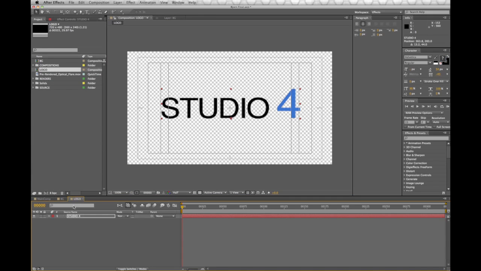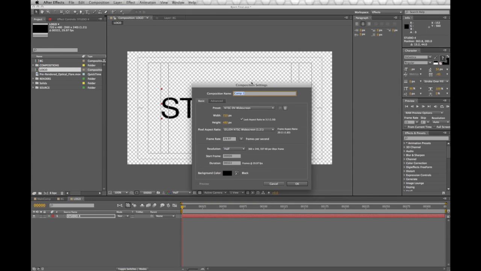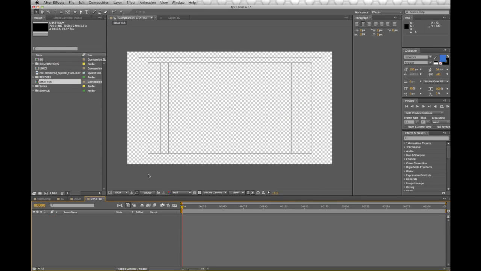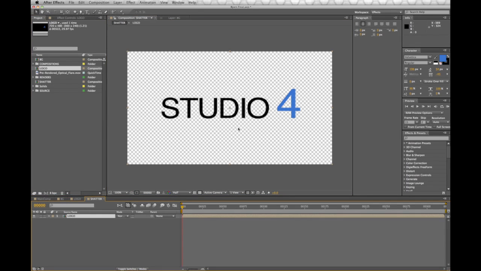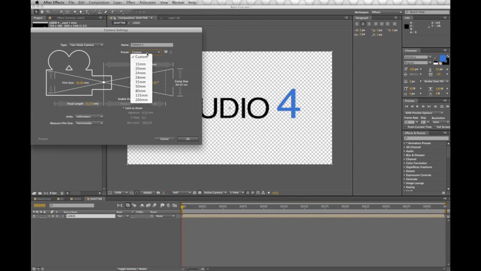And let's go ahead and create another new composition and call this one Shatter. And we're going to be importing our logo to the Shatter. And let's make a new camera, Layer, New, Camera, and just do a 35mm, it's fine.